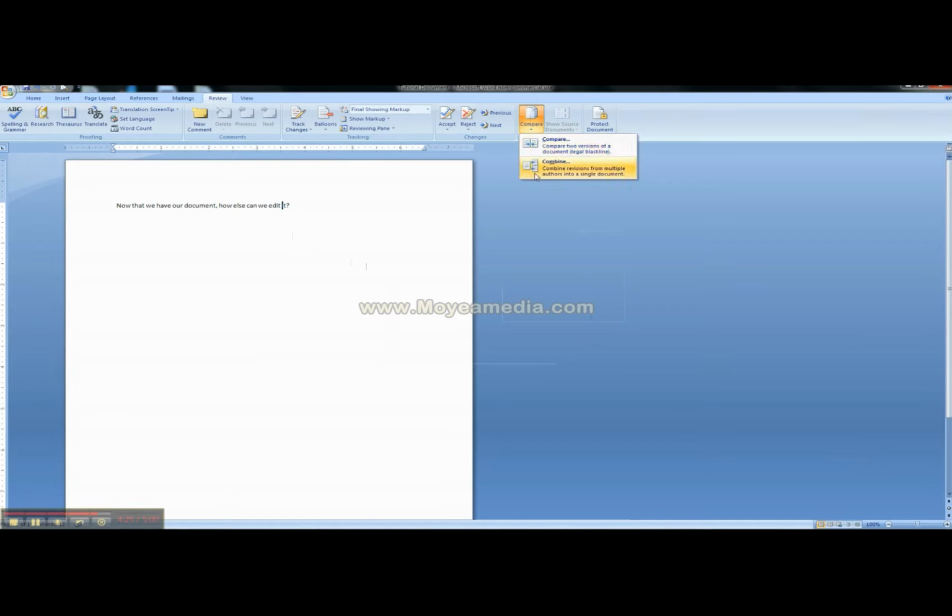The next part of that is the combine button. I've used this one for Wikidocs or Google Docs, where you want to see how everyone has made changes and you want to put it into Word in a format such as a paper. So this item will allow you to combine the revisions from multiple authors and pull it into one single document, which is really nice.